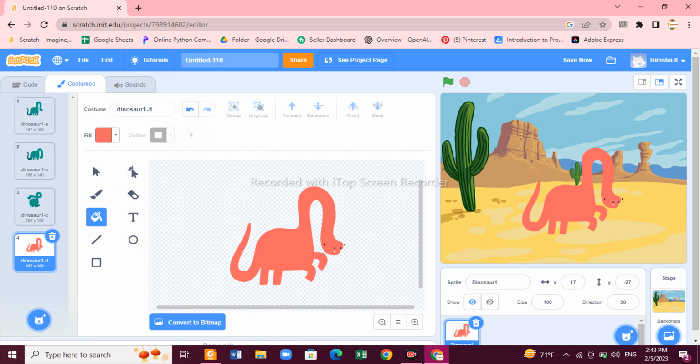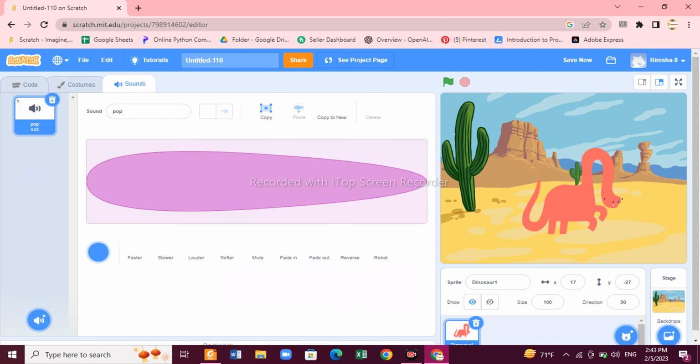is changed. You can see the output on the screen, on the stage side. So on the right side of the stage, you can see the output of your blocks. So here you can see the dinosaur color is changed. So in this way you can set the color. You can also change the position of your characters.